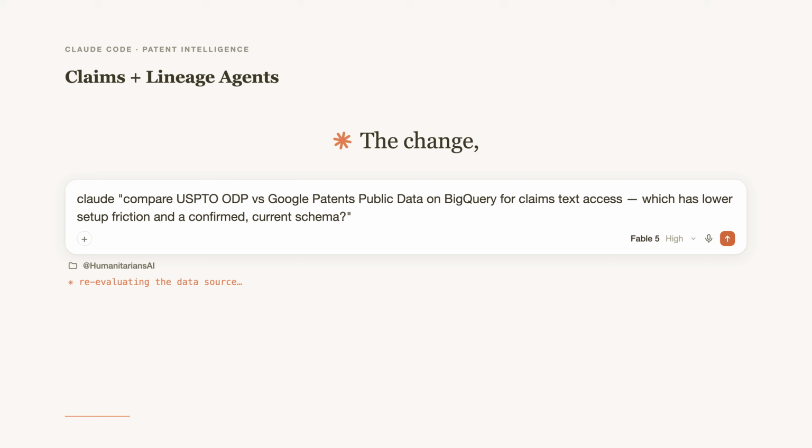USPTO open data portal has the claims text, but needs a government identity verification step that takes real time. Google's patents public data on BigQuery has the same claims text, confirmed via the actual table schema, no identity verification required. Switch the source. This is not undoing week 3 work. It's recognizing a constraint that only became clear once the pipeline's real needs were understood.